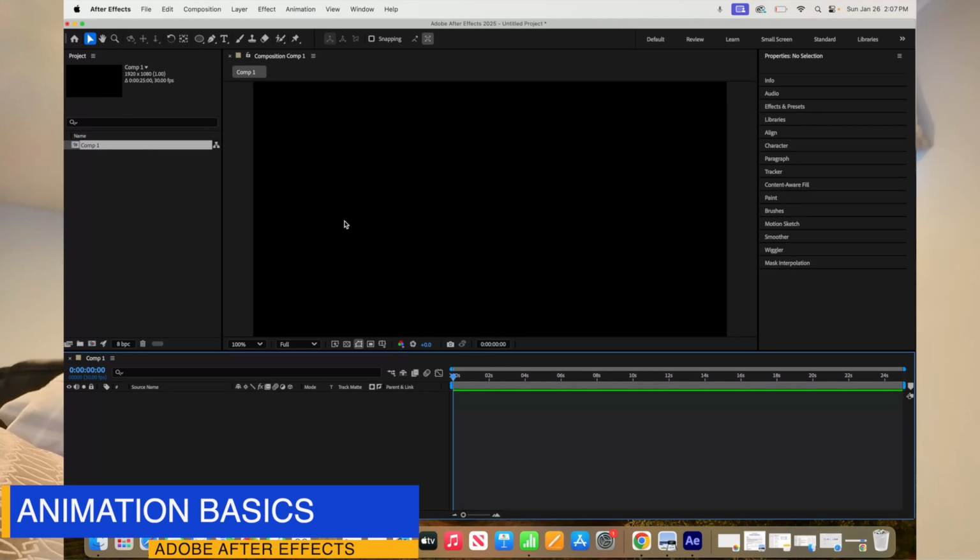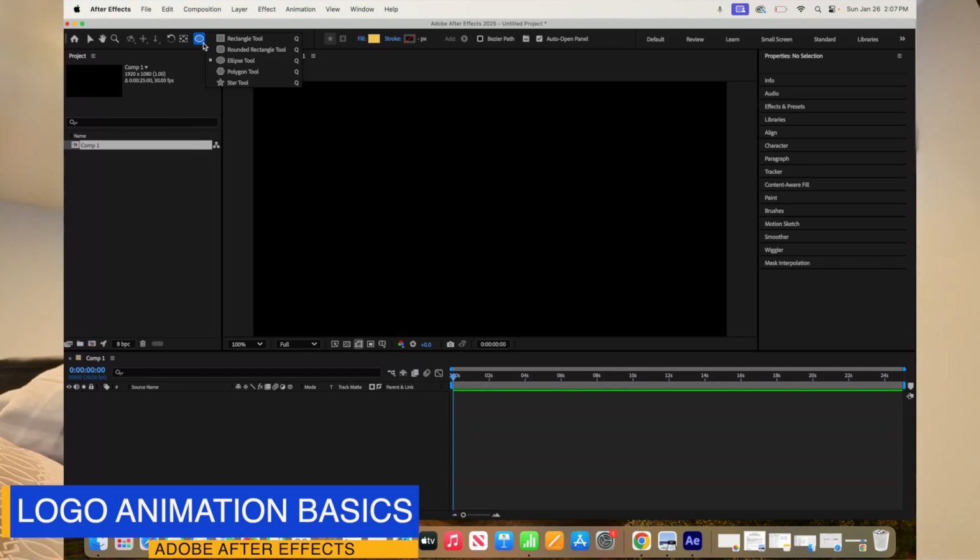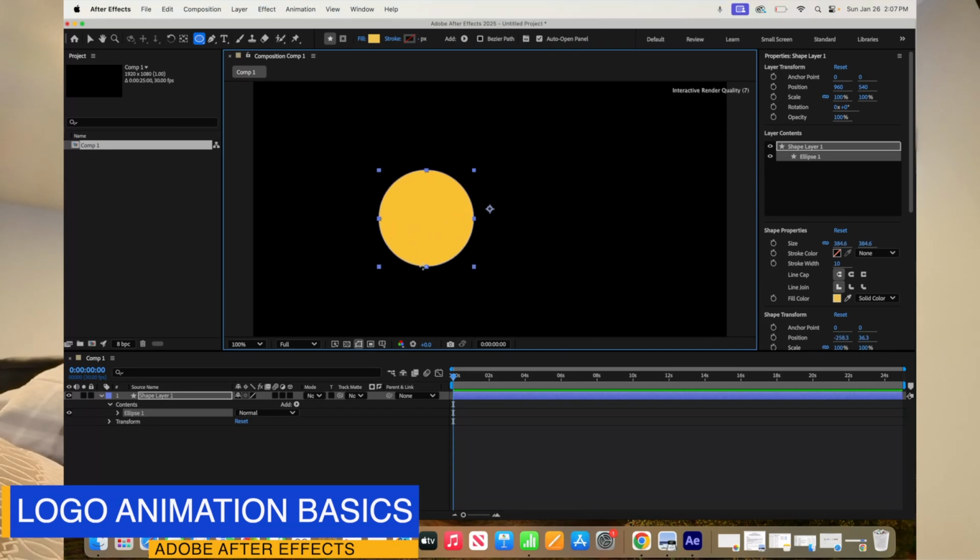So let's start off by using the ellipse tool. It's the rectangle tool, but you hold down the mouse on the expansion arrow, and you come down and select the ellipse tool. So with the ellipse tool, I'm going to come into the composition panel. While holding Shift, I'm going to make a perfect circle. Okay, so I'm making a perfect circle right there. All right, so there's my circle. Lots of fun, huh?